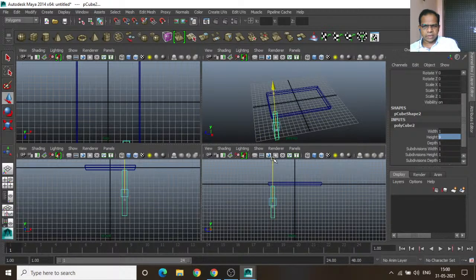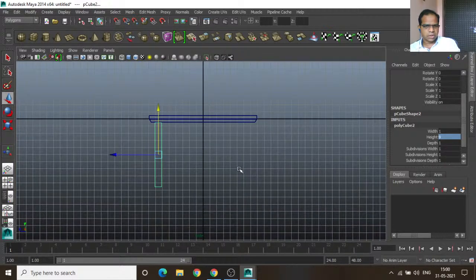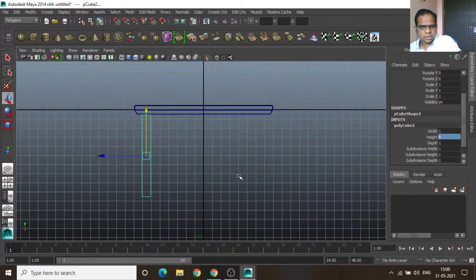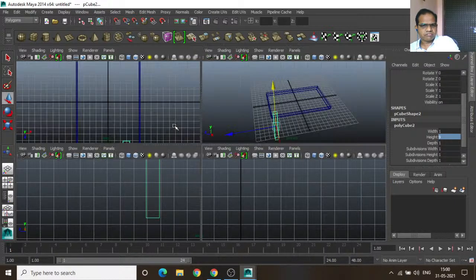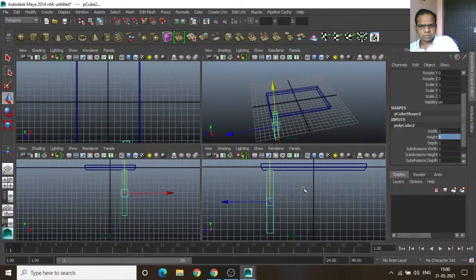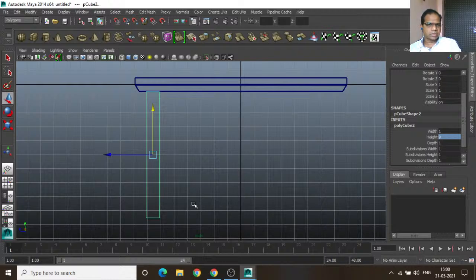We are increasing the value in height, and by pressing spacebar, whatever view our cursor is in, that view will be enlarged. So we are in a side view. So in side view, we are getting the, so adjust properly.